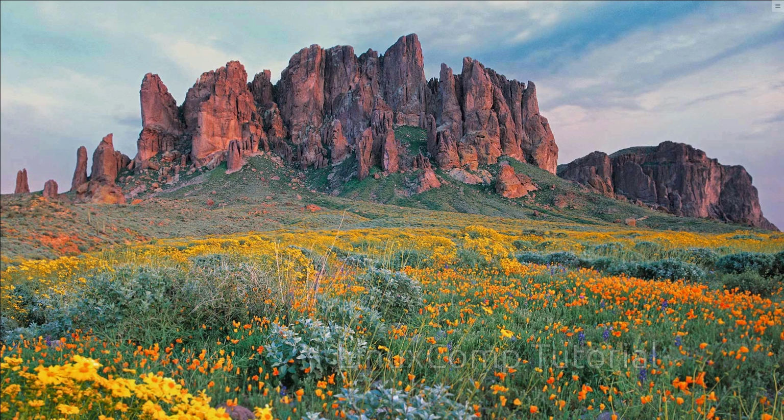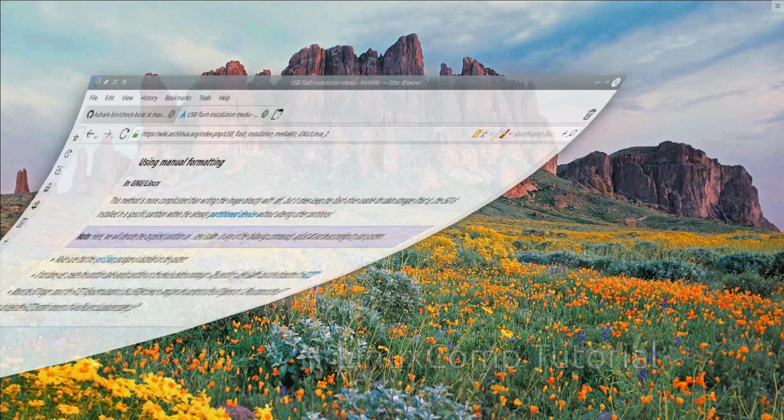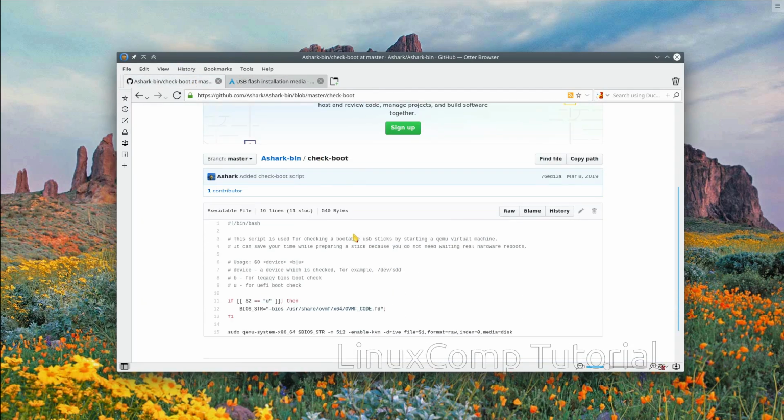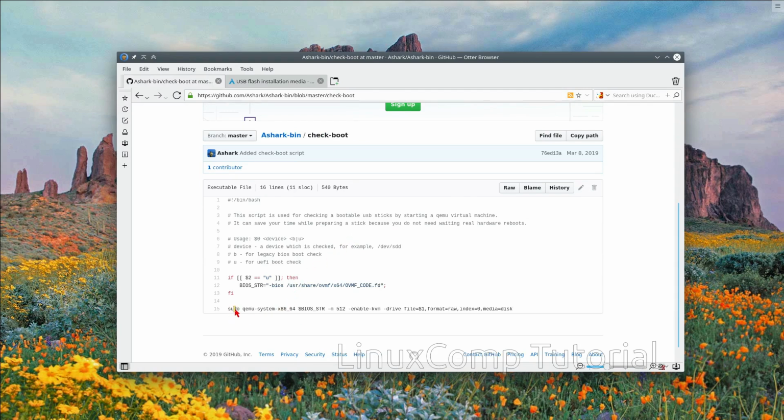So now I figured this out and am sharing it with you. Here is my script which I already uploaded to GitHub. It is called checkboot, and it is a very simple command, just invoking a QEMU virtual machine. By the way, I am using the drive as a hard drive because my attempts to use it as an actual USB flash were failing. I do not know why this is happening, but still I got what I wanted.